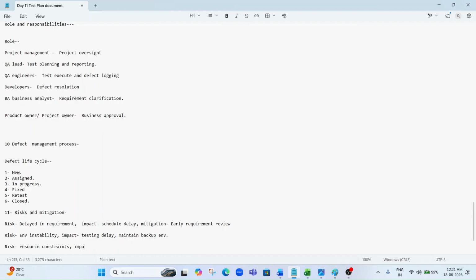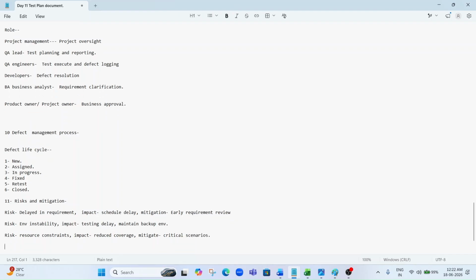So what would be the impact of reduced coverage, and the mitigation? They will execute the prioritized critical scenarios. Okay. If there is a risk like late defect fixes, then the impact is release delay.